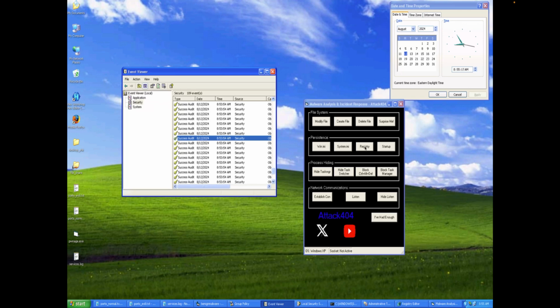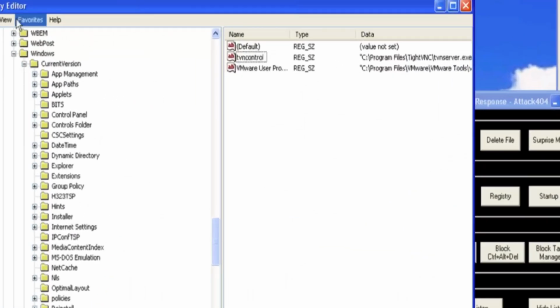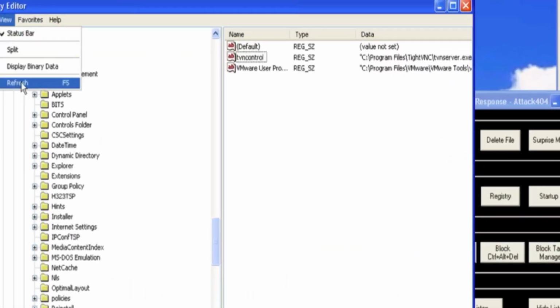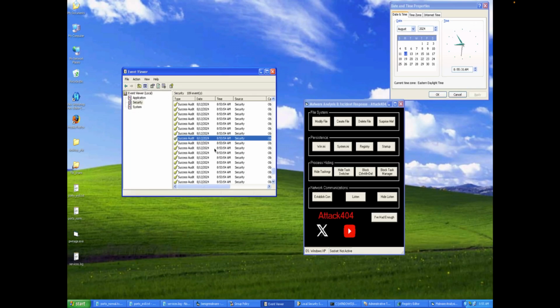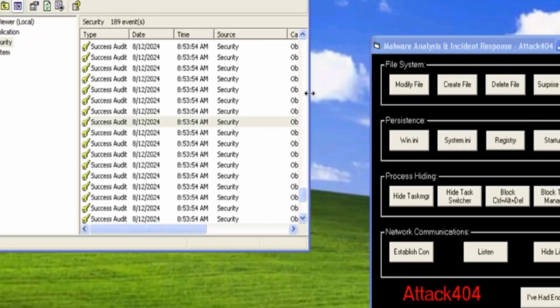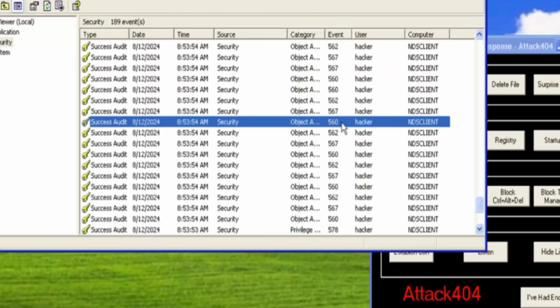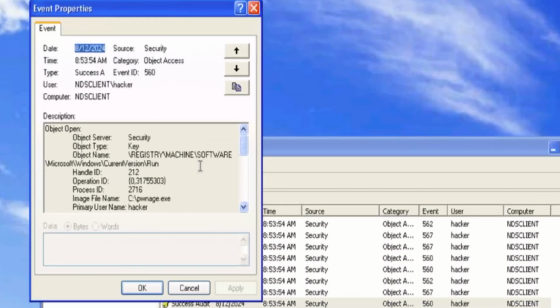But anyway, when we click on the registry button to write to the startup location in the registry, it will create the key that we need for it to start up and set up persistence. And then we can see that the binary, if we look for event ID 560, I believe it is, right here, we can see that something wrote to the run path in the registry.